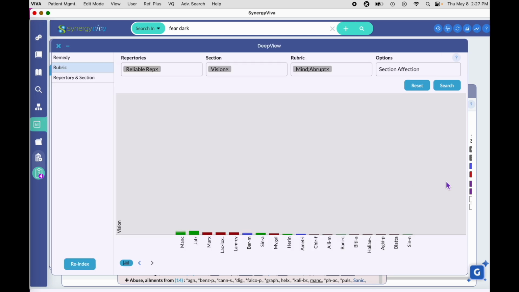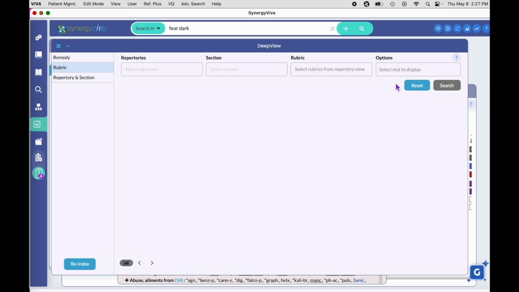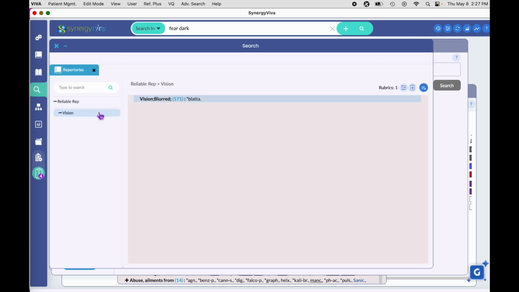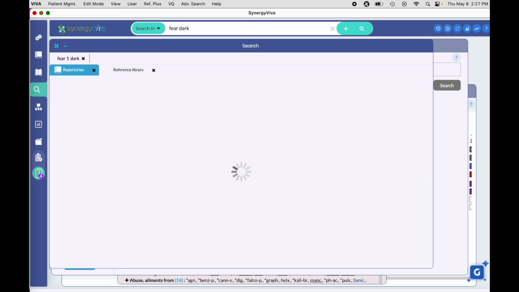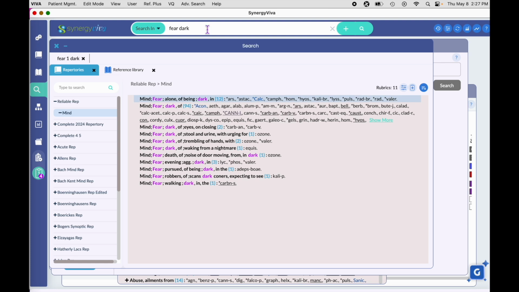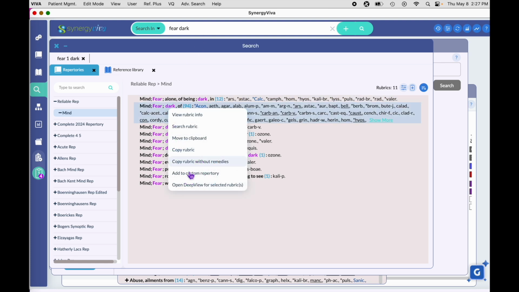Okay, we're going to go back to DeepView. I'm going to hit reset. I will now take a rubric from Global Search and show you you can take one from here as well. I'm going to go ahead and re-trigger Fear of the Dark and get one of those rubrics. I'm going to choose this one and right click, take myself to DeepView.